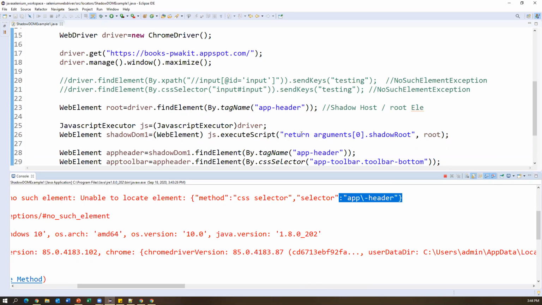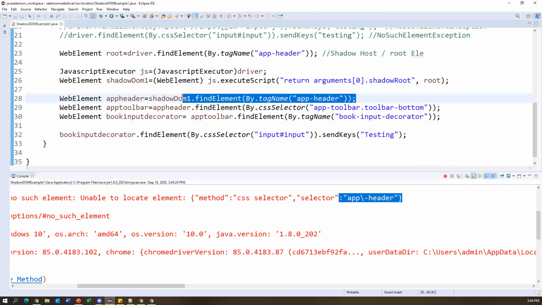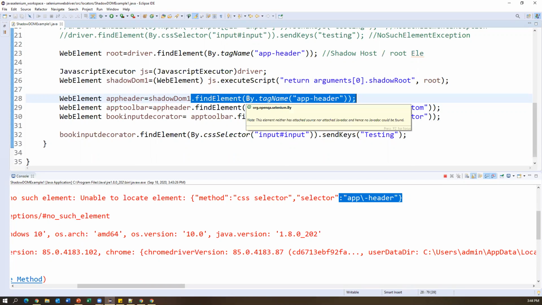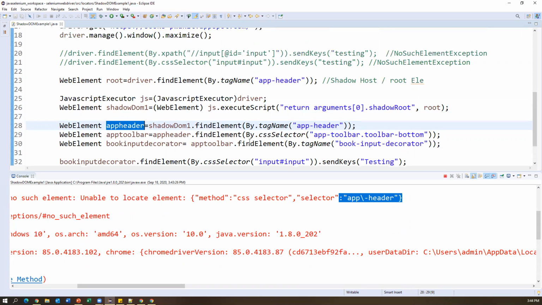Where exactly do we use the app header? We use it here. From the shadow DOM one, we have to capture this element, so this is the app header, and we use by dot tag name. That is fine. Shadow DOM one dot find element by dot tag name of app header, and this is a web element. That is perfectly fine. I think this is the correct statement: return argument of 0 dot shadow root, comma root.